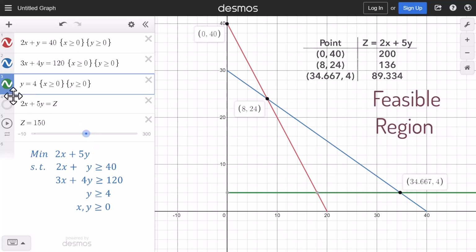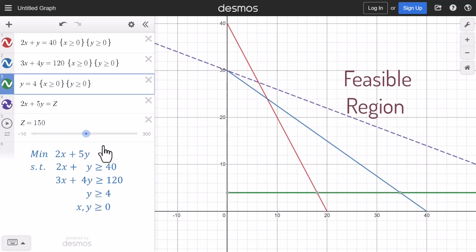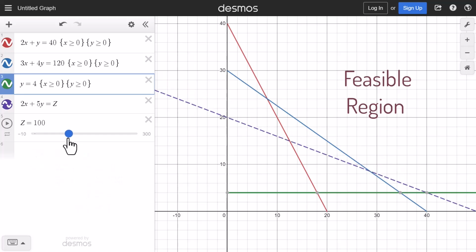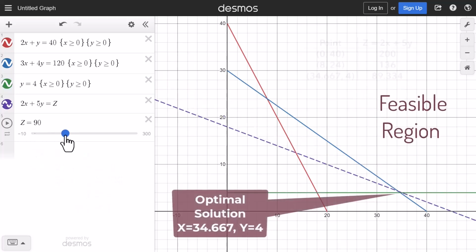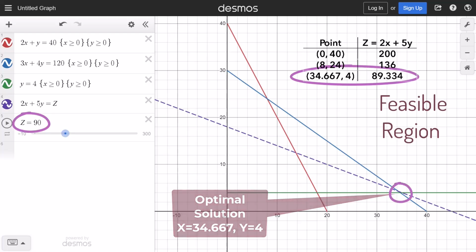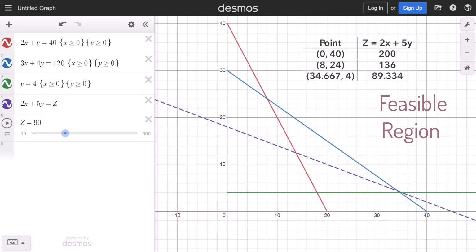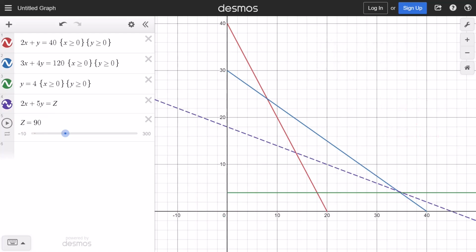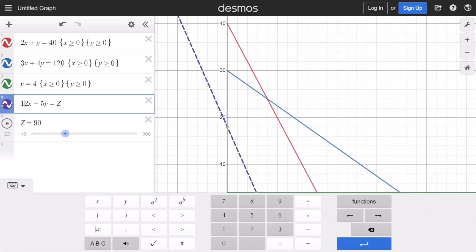On the other hand, I can turn on the objective function line, then slide it down till I touch the lowest point, which will represent the optimal solution point. Note that the objective function value at this point is 89.333. 90 is displayed here because the objective function is not exactly at the intersection point and because the slider is not displaying decimals. Finally, suppose the objective function is 12x plus 5y.